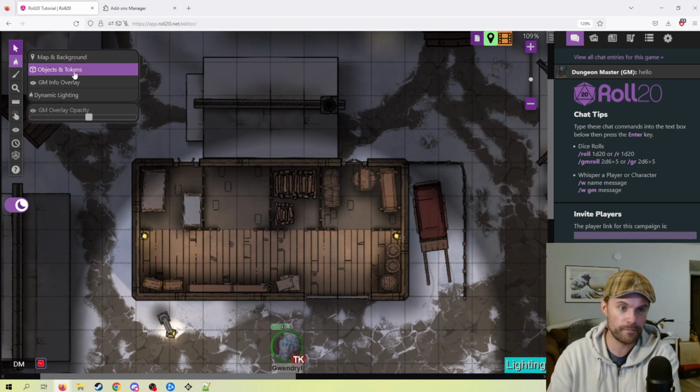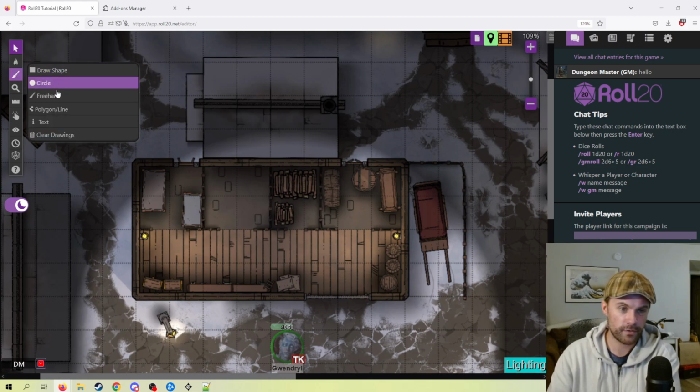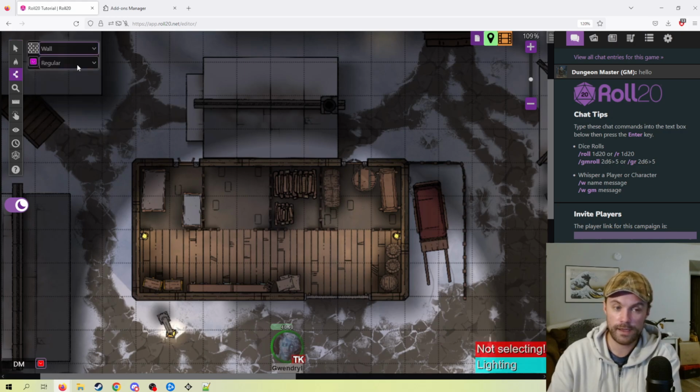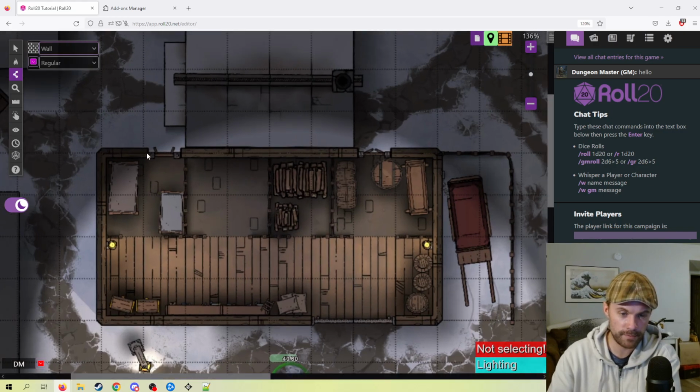So just as before, dynamic lighting. Let's grab the draw tool. Let's grab the polygon line. We do want a wall. We don't want one way or transparent. And now all we're going to do is draw some line segments. We want to stay in the middle of these walls because we want players to be able to see the walls. If I draw too close to the inside, then somebody on the inside of the building wouldn't be able to see it.